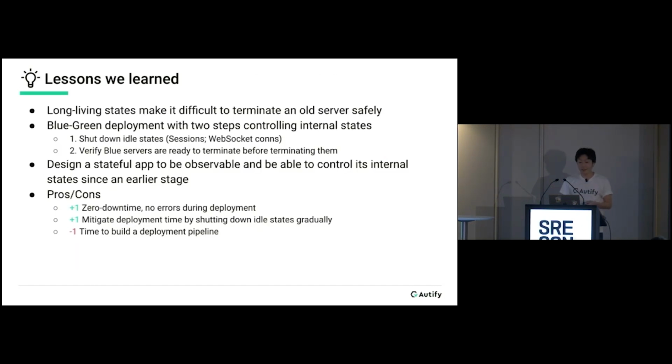The lesson here is that long-living states make it difficult to terminate an old server safely. Our approach is building a blue-green deployment pipeline with 2 steps controlling internal states. The first one was to shut down idle states, and the second one was to verify blue servers are ready to terminate. In order to implement that, since an earlier stage, stateful applications should be designed to be observable and be able to control their internal states.